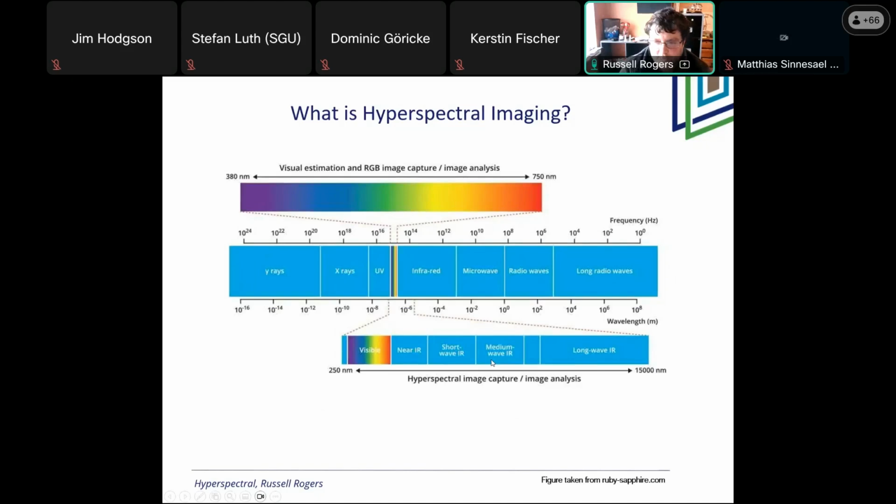So here's the electromagnetic spectrum. I'm sure most of you have seen this. And I'm going to be talking today. Is my cursor visible if I use it as a pointer? Yes, it is. Thank you.